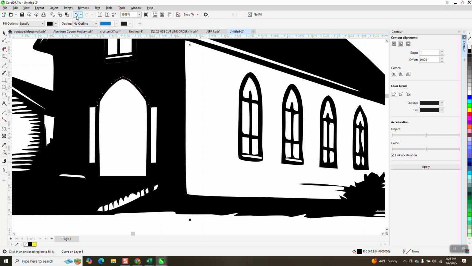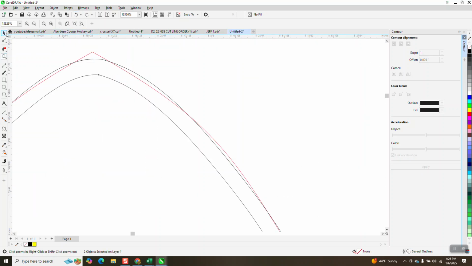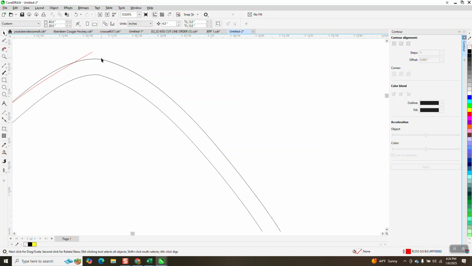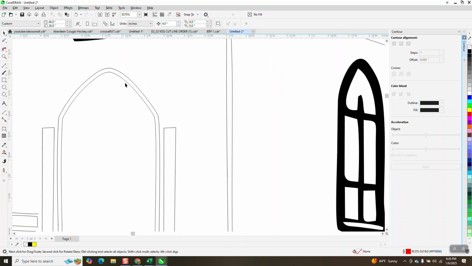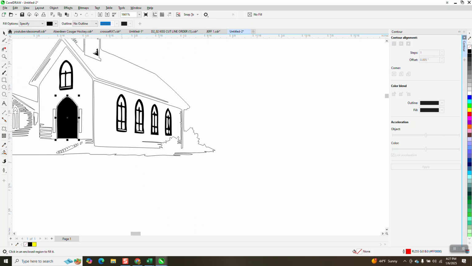That's not the look I was looking for. There's actually another set of lines there now. Let's take that one and delete it. That was my original line. I guess I didn't move it. I actually want the door to be black too. So let's take this shape and fill it in.